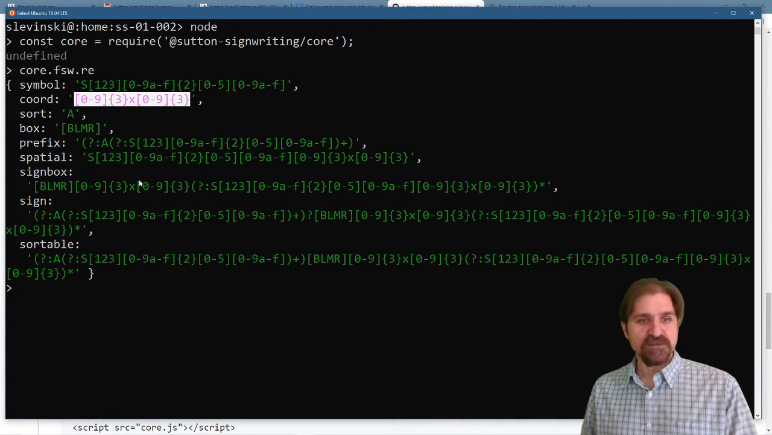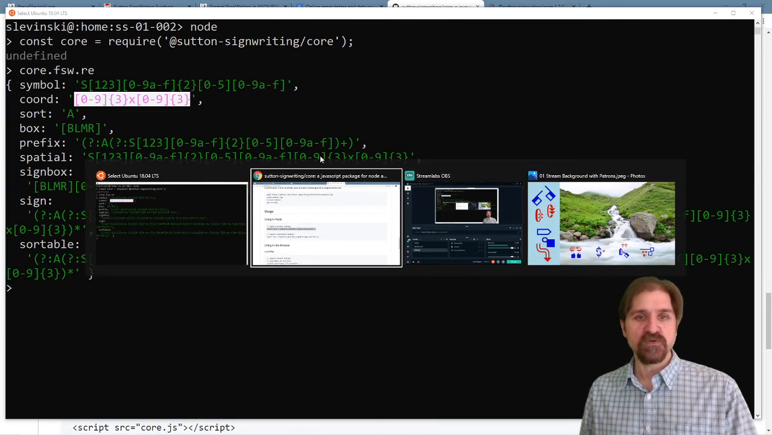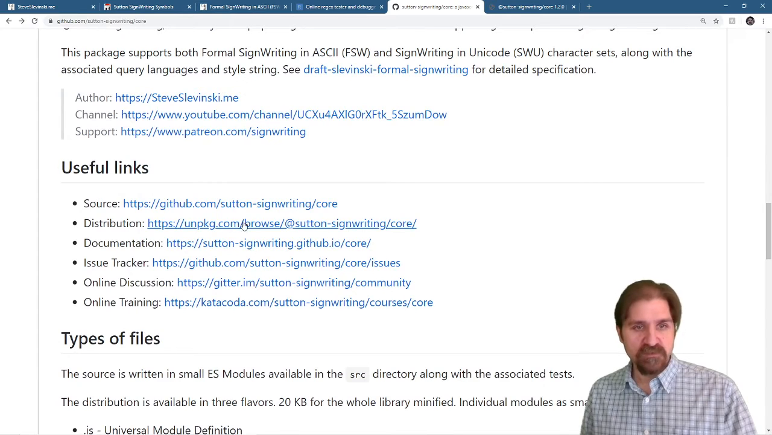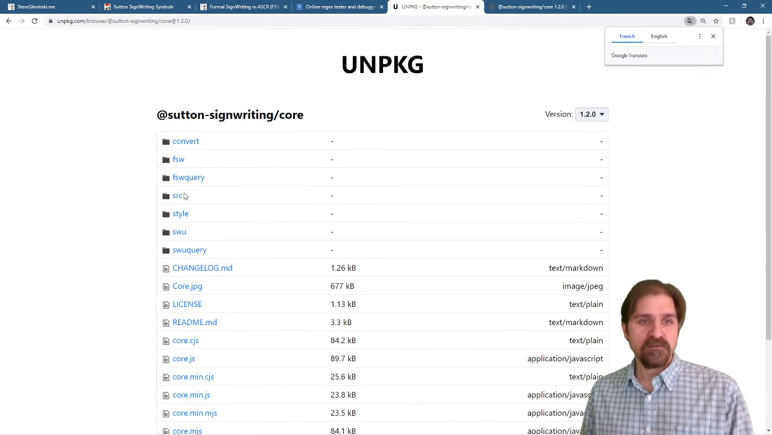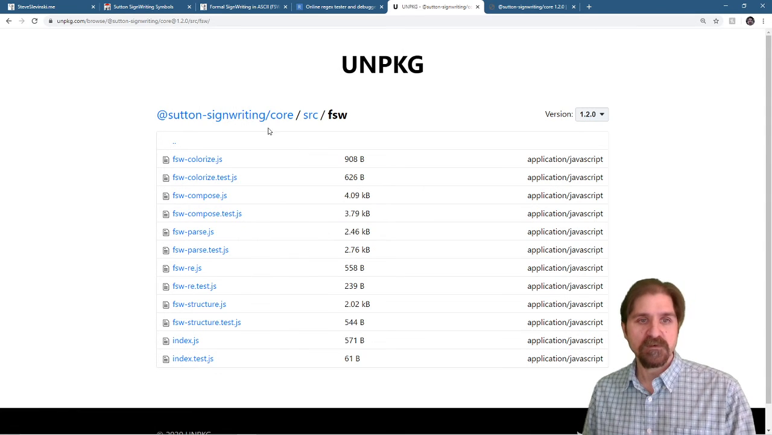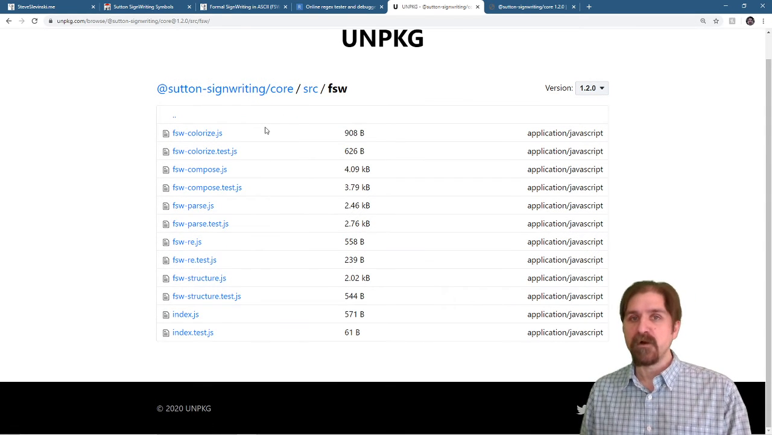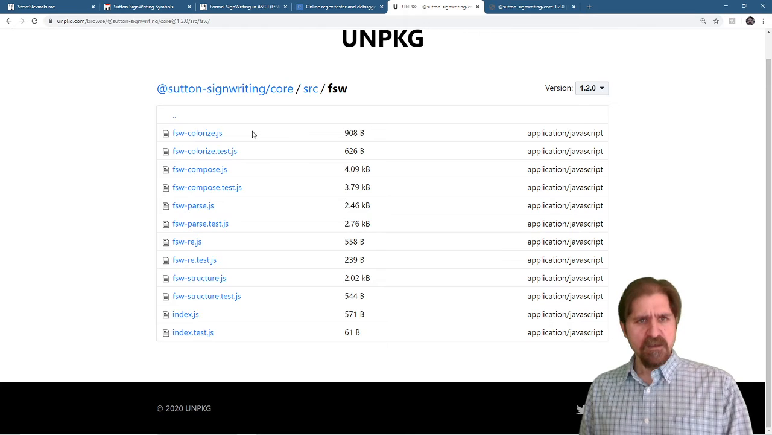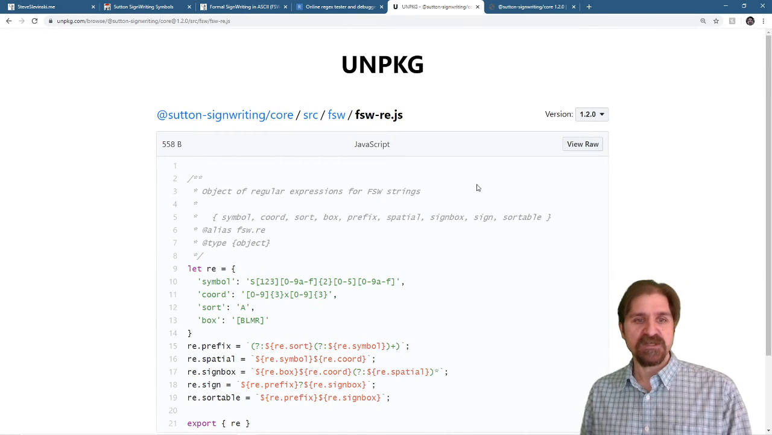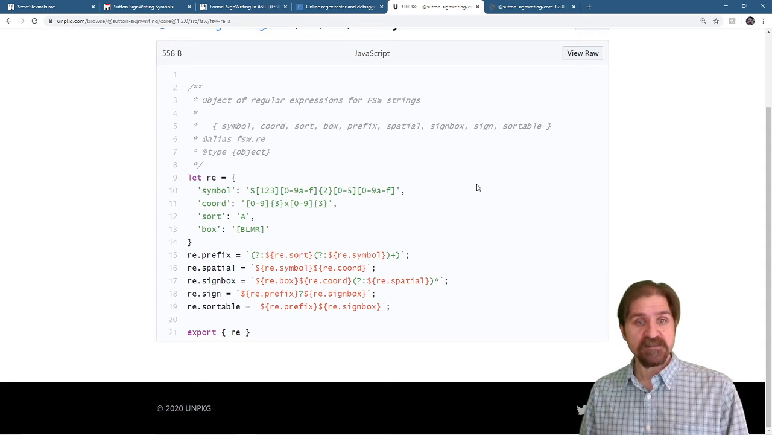We make more complicated regular expressions that are all based off of basically just symbol and coordinate. These regular expressions are pre-compiled, but if you look at the source, let's go back up here to the distribution. We'll go in the source directory, FSW. Here are all of our small functions that get packaged, but we are concerned about fsw-re.js.